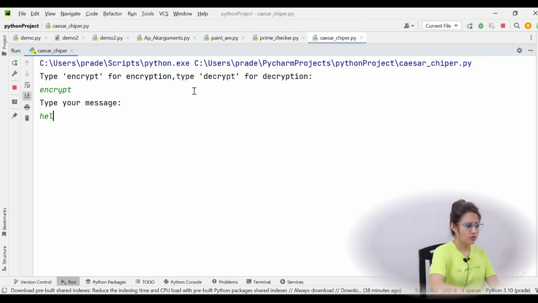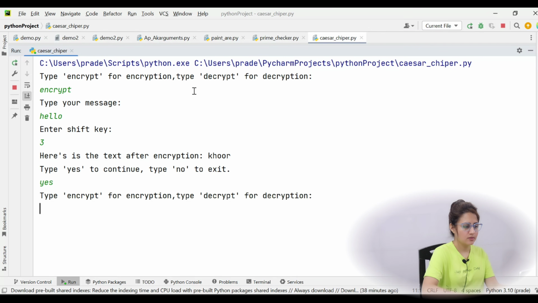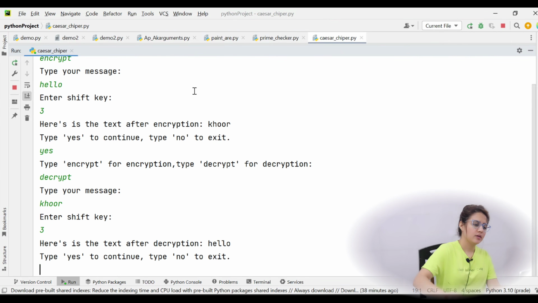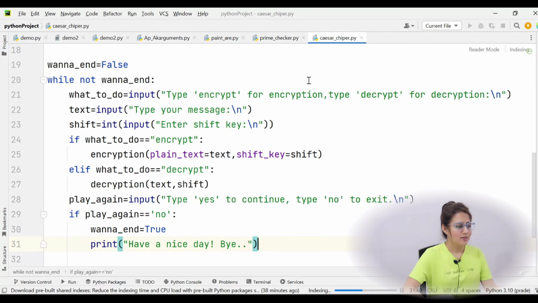Encrypt, type your message, it's hello, shift key is suppose 3, then we got the result. Then yes to continue, no to exit, yes. I want to decrypt now. Message KHOOR, shift key should be the same 3, and decryption is hello. And if I press no, exit, have a nice day, bye. But the problem here is what?